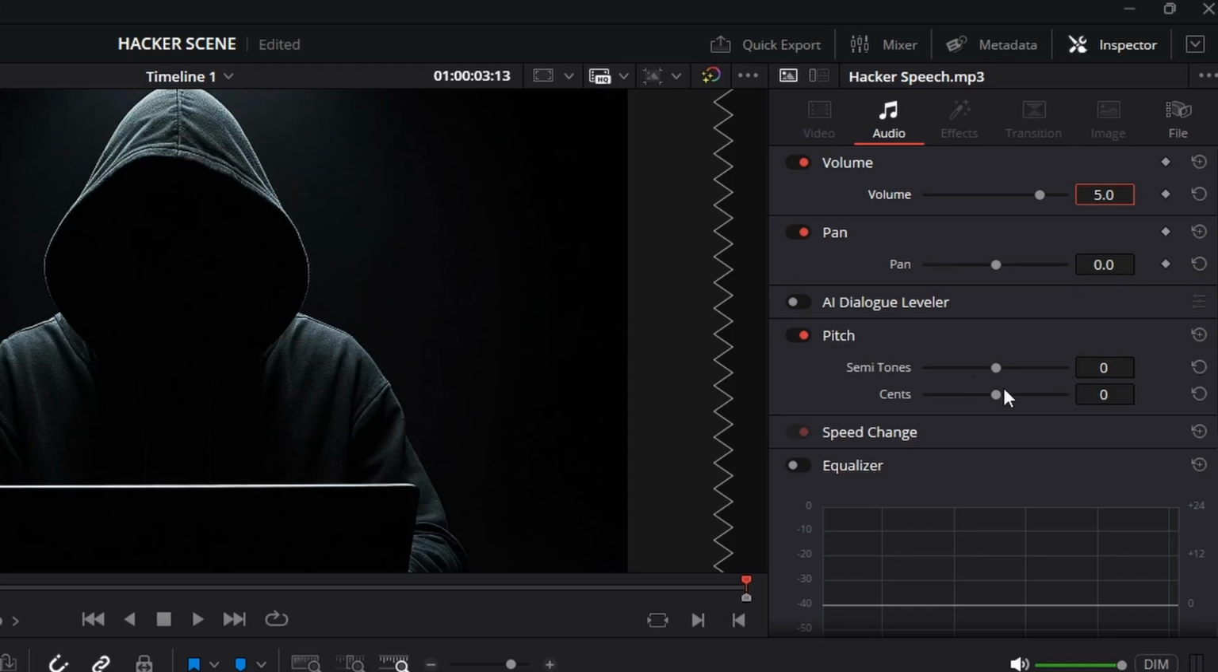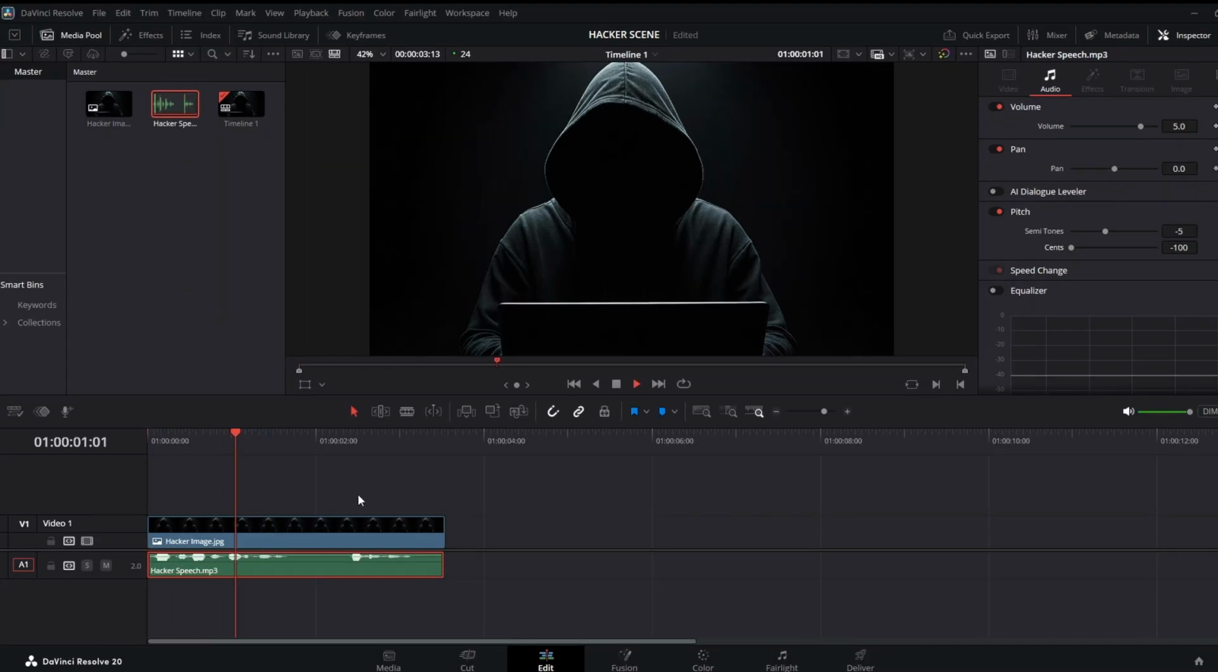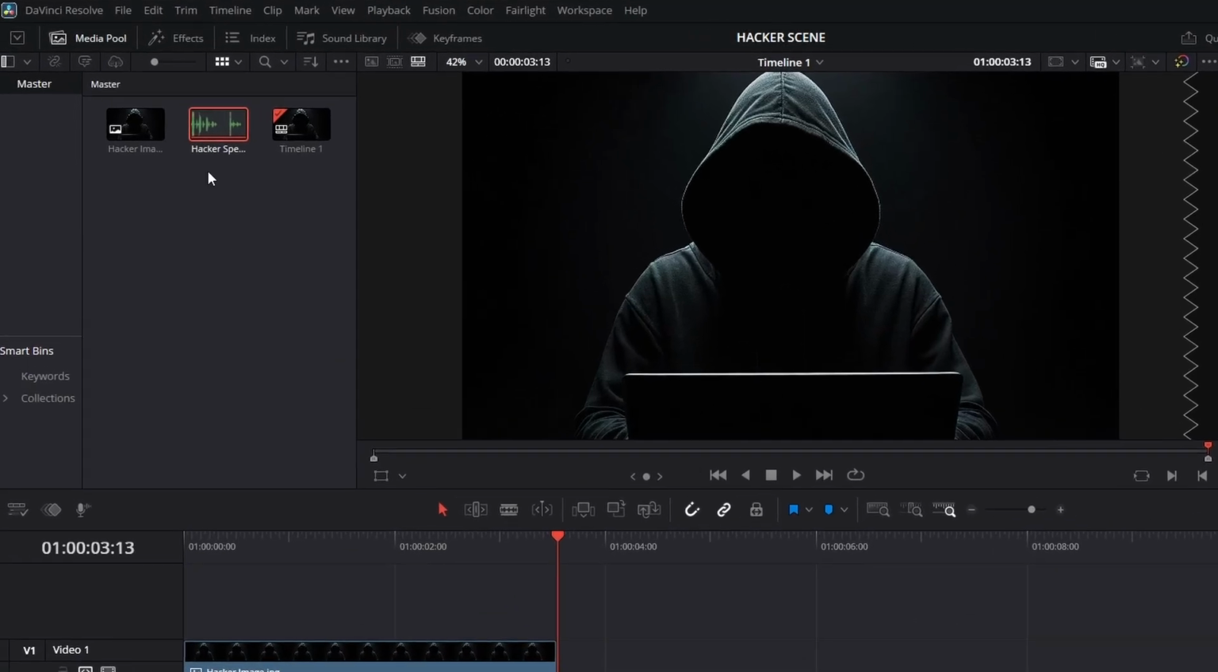Change the audio volume to 5.0, then adjust the semitones to -5. Next, adjust the cents to -100. Let's check it out. What's a hacker's favorite season? Fishing season. Sounds about right. Now let us do the text.